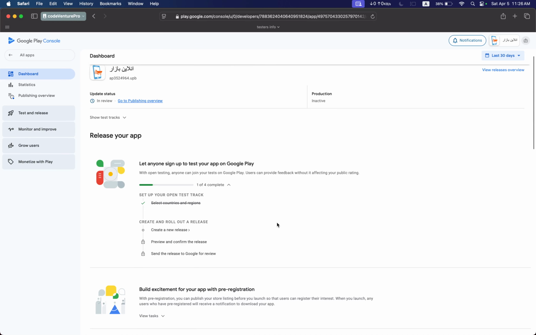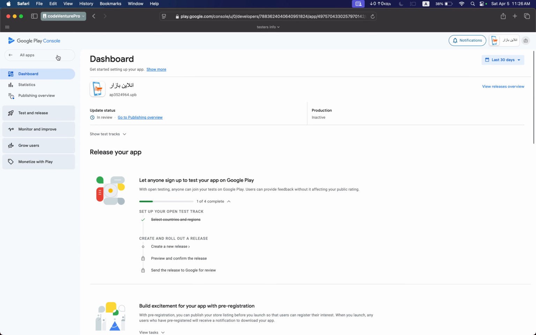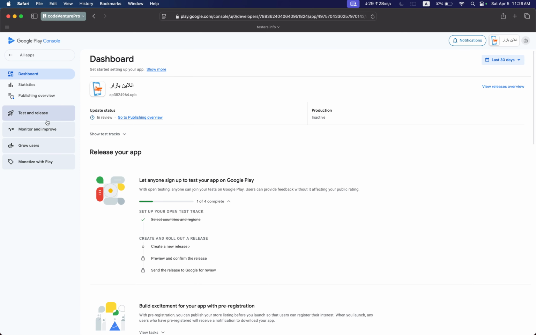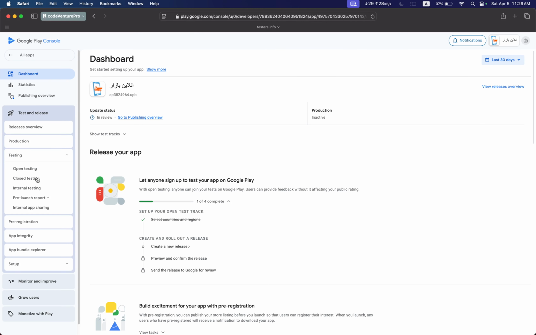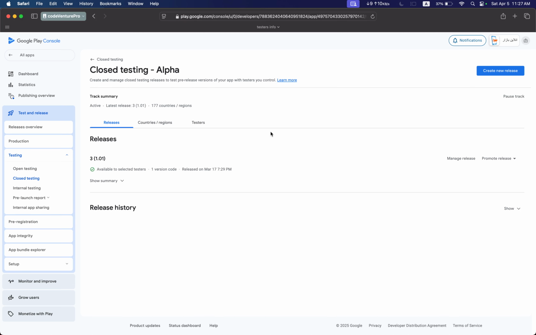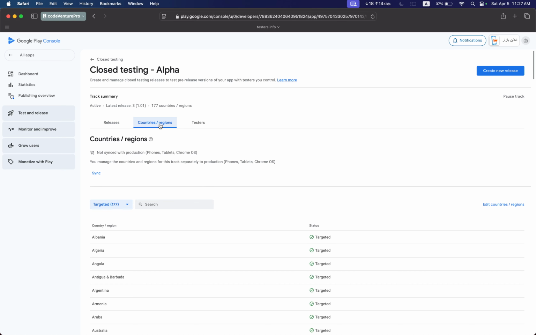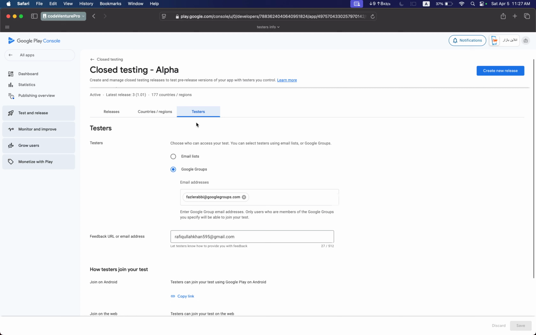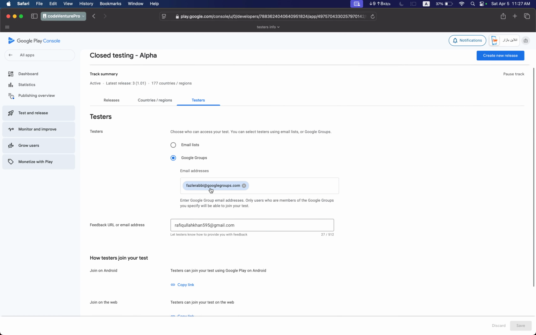Okay, let's explain how you get the testing and how you get the approval. First of all, you have to create an app, and when you go to the app, you have to upload the app on the closed testing. You can see that on the left side it is closed testing. Then clicking on manage. Okay, here we have uploaded the app. Then if I click on testers, you can see that our group of testers is here.